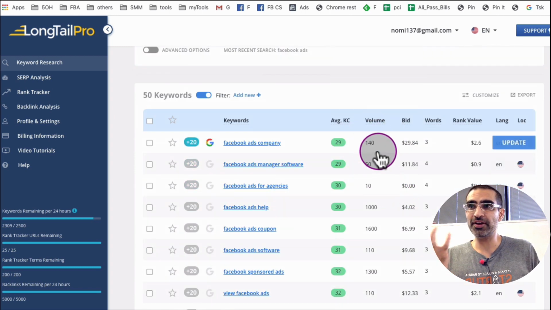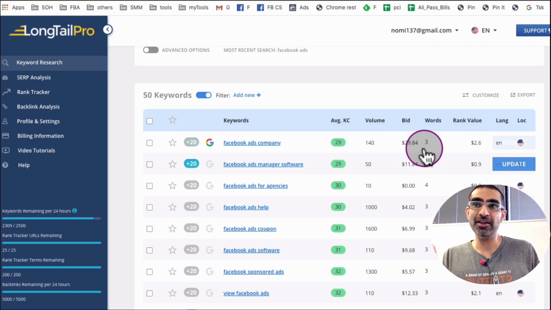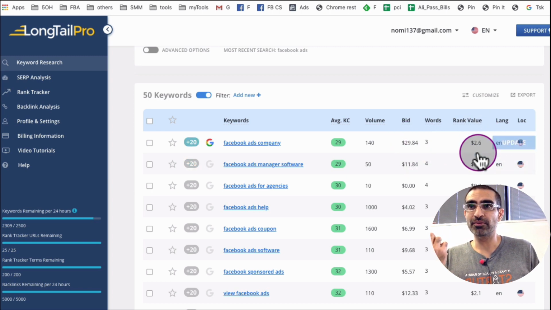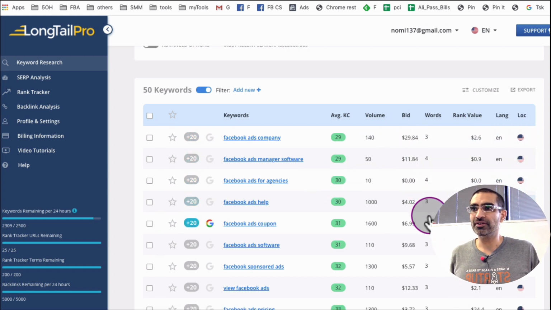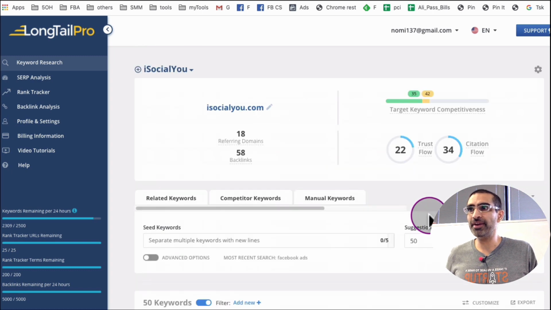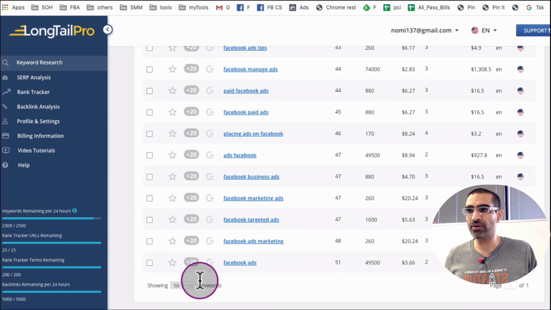And also, there's a lot of interesting data: the volume for the keyword, what's the bid, how much other people are paying, how many words that is, the rank value, and then also the language is English, and then United States is my location. Really, really interesting. And let's see how many keywords it actually found. If I scroll down, it actually found 50 keywords for me.